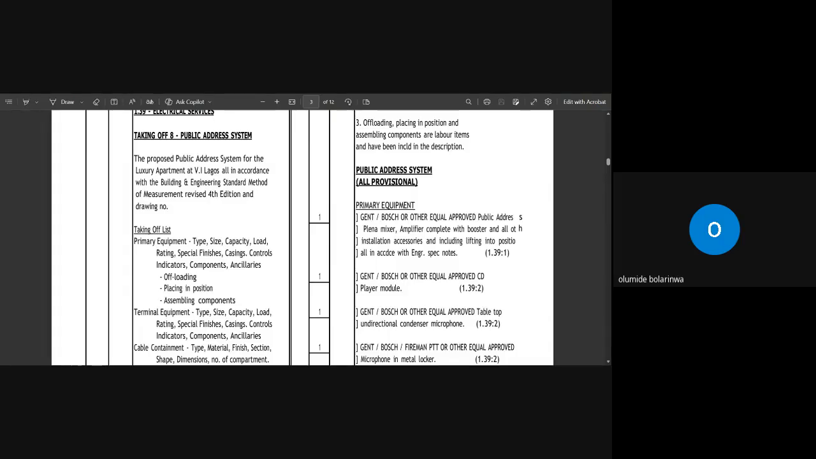You can see that we have our public address system. So what does our public address system entail? Most of us in our faculty will see a ceiling mounted speaker and a wall mounted speaker. But how do they function without your primary equipment? Number one.